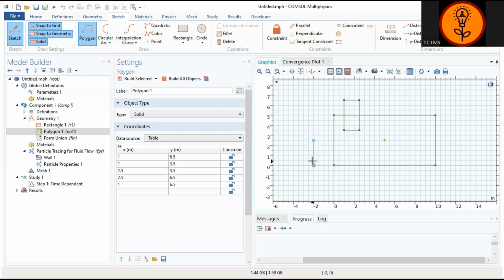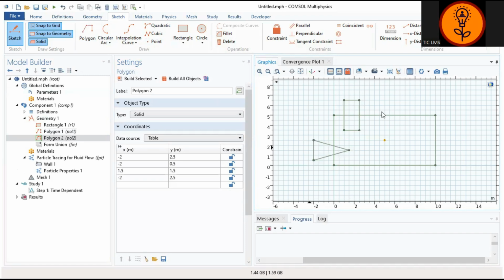Let's draw a triangle over here. Left click, you left click, you left click, and then you right click to release. Okay, again, you see the essence of part of what we are doing here.